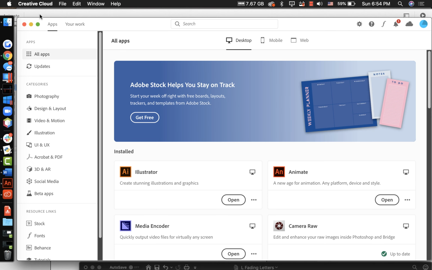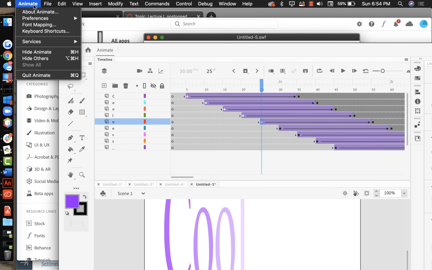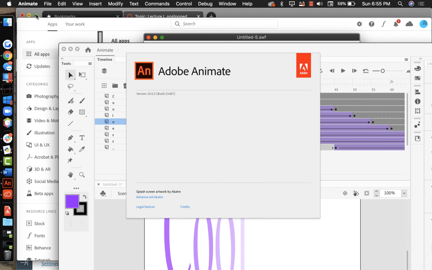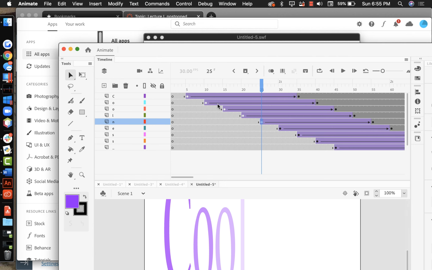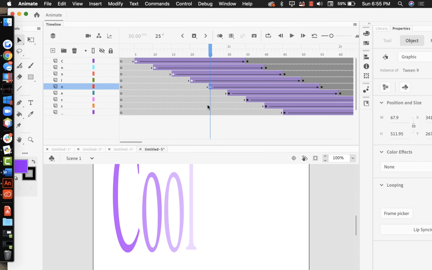I did not mean to click update. I wanted to do an about. Well, version 20. Does that mean I'm running CC 2020? Yeah. Anyways, something's buggy. Don't know what.